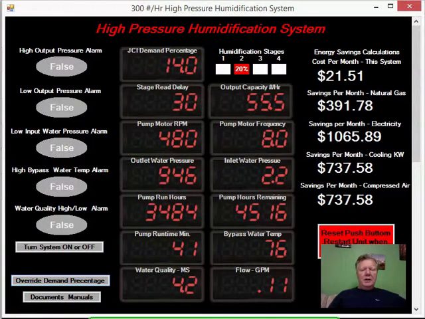This is a control panel for a high pressure humidification system. You can see that we have a lot of different values here that are going on. It tells you the demand for humidification right now. This is a live panel. It's at 13.2%. JCI, Johnson Controls demand from the building automation system, and a lot of other values here.